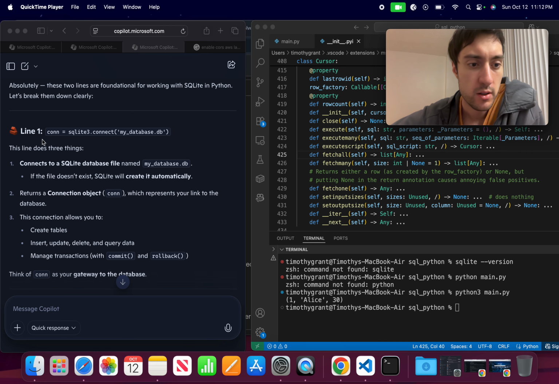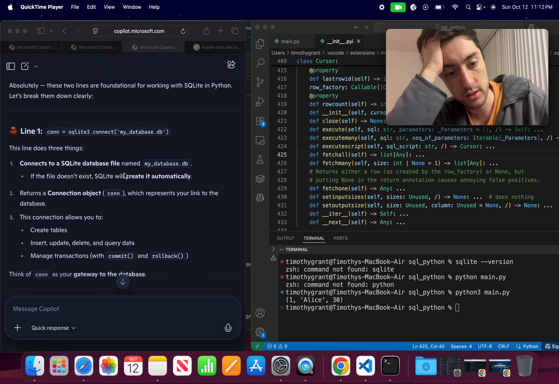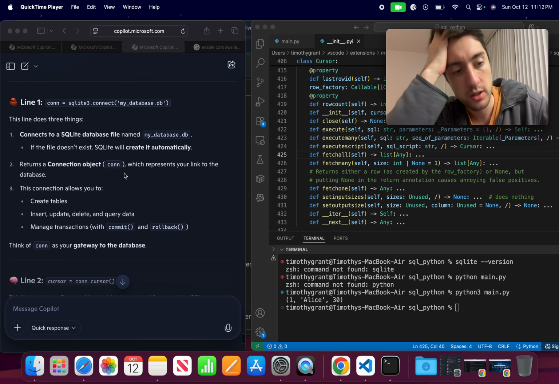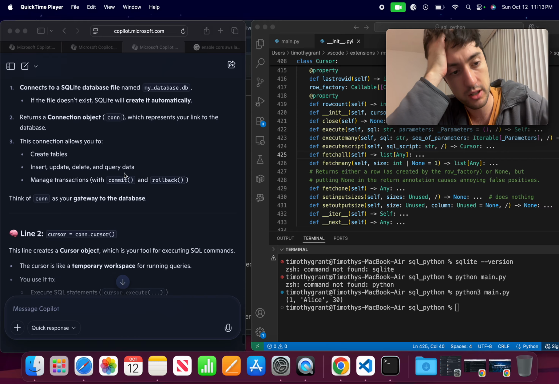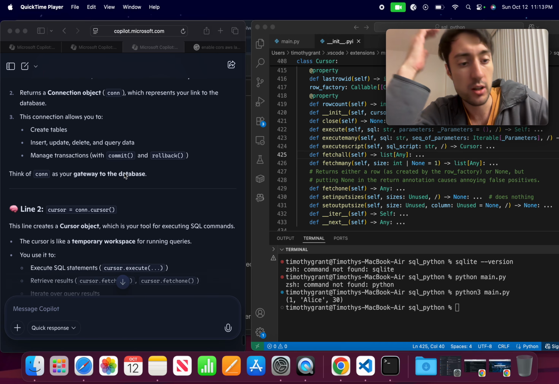So this does two things. Connects to the SQLite database. That makes sense. If the file doesn't exist, fine, whatever. Returns a connection object, which represents your link to the database. This connection allows you to create tables and insert. Think of connection as my gateway to the database.